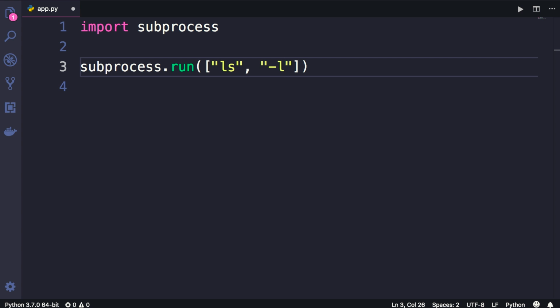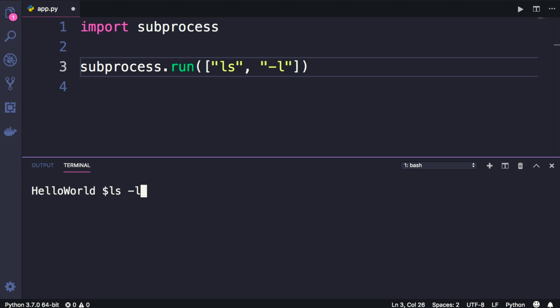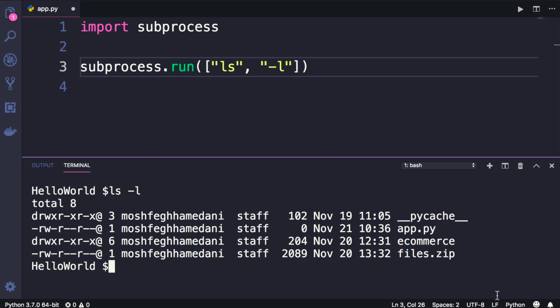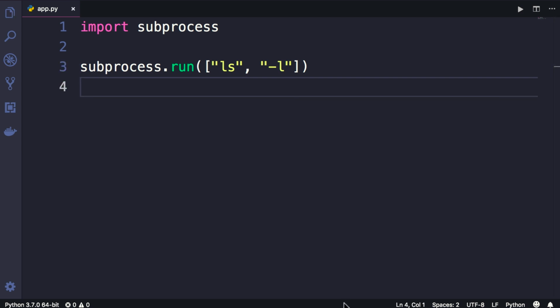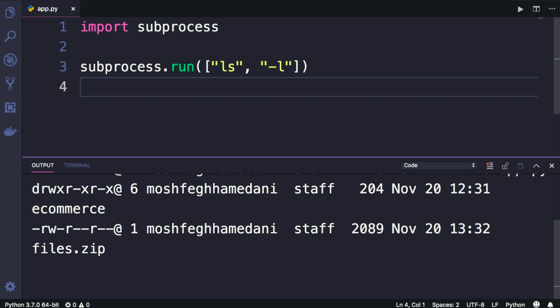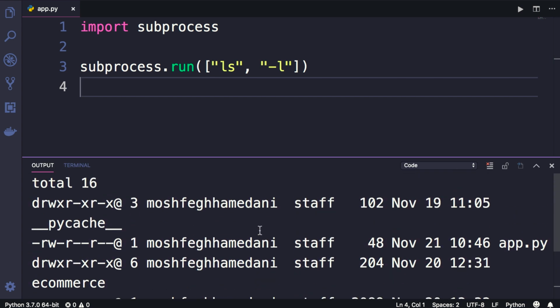Let me show you. So ls -l. Here's what we get. We get the name of the file, its creation date, size, the owner, and so on. So let's save the changes and run this program. As you can see, our program executed the ls -l command, and this is the output printed on the terminal window.